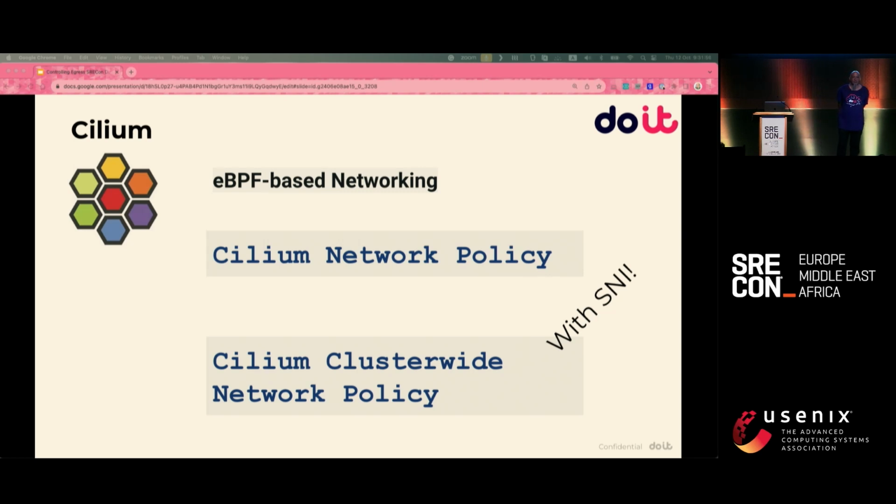It's a new type of object within the Kubernetes world, despite the similarity of the names. And there's two types. One is Cilium network policy. The other is Cilium cluster-wide network policy. The reason for that is not too deep. It's just that in Kubernetes, most objects have to exist in a namespace.